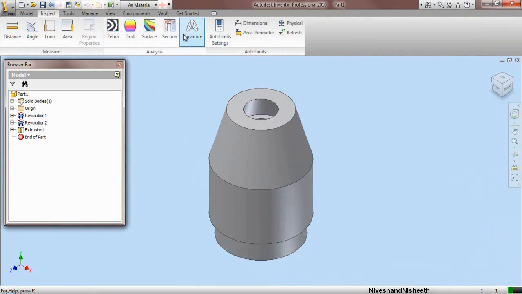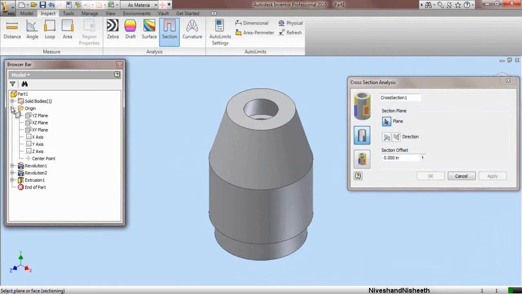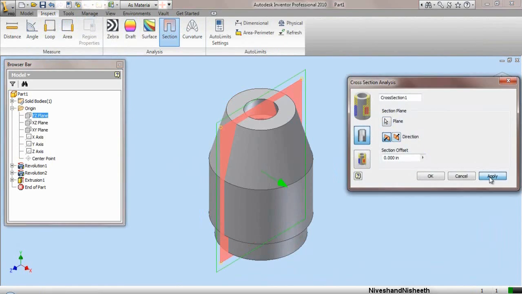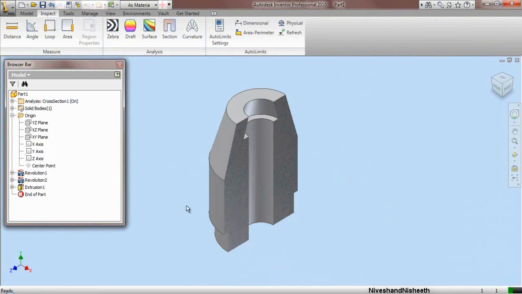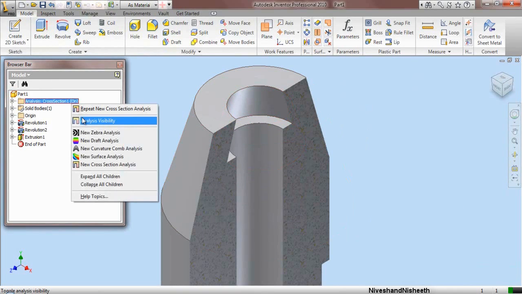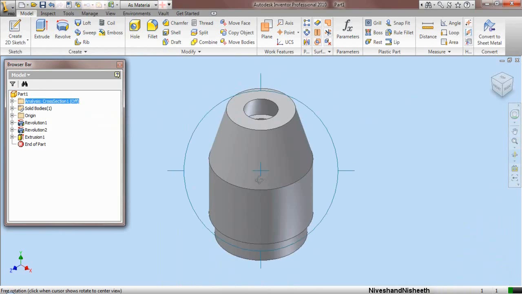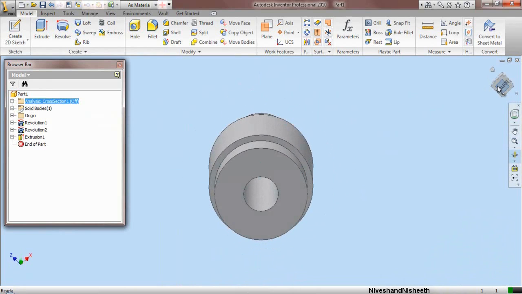Now go to the Inspect tab and activate the section view. Now choose the YZ plane, which will keep as a sectioning plane, and click the Apply button to check the result. Now deactivate the section view from here. Rotate the model in this position.